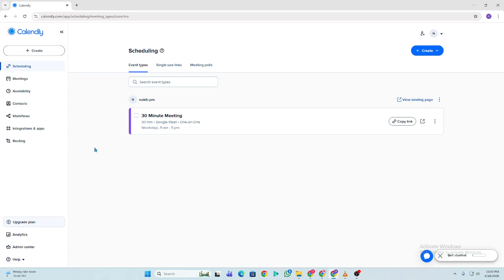All right, go to your event type and set Zoom as the meeting location. I mean, this ensures every booking gets a Zoom link. And yeah, do a test booking. Check if the Zoom link is automatically generated in your calendar invite.